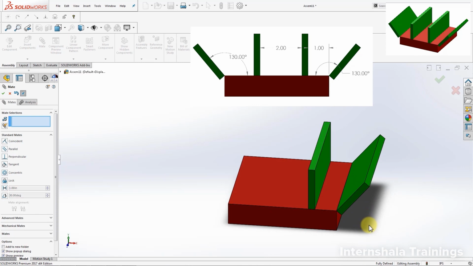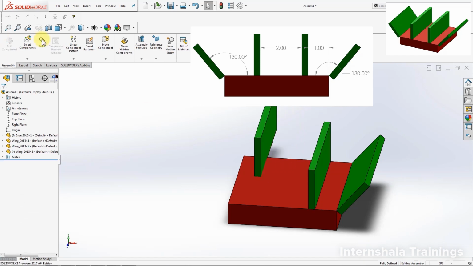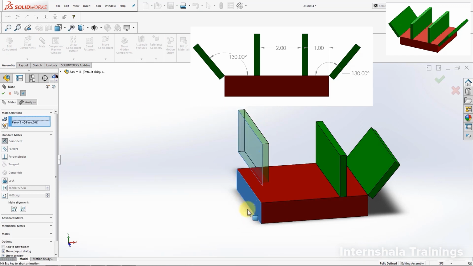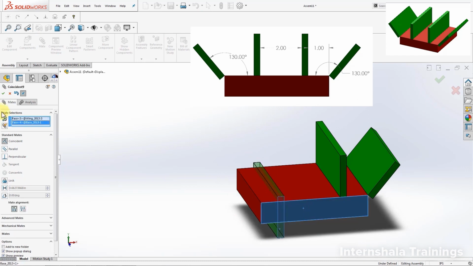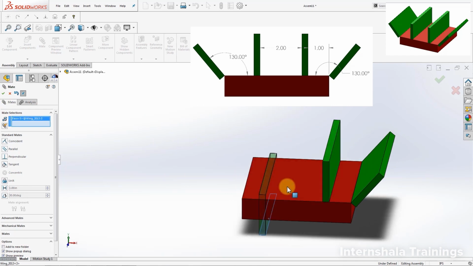Let's go ahead and create the third wing. So I'm going to press and hold Control, click on this wing and drag it to make another copy of it. Now I'm going to add the same mates to the new wing. I'm going to have mates. I'm going to have this surface to be parallel to this surface, and those 2 surfaces to be coincident to each other. And then the bottom surface to be coincident with the top base surface.